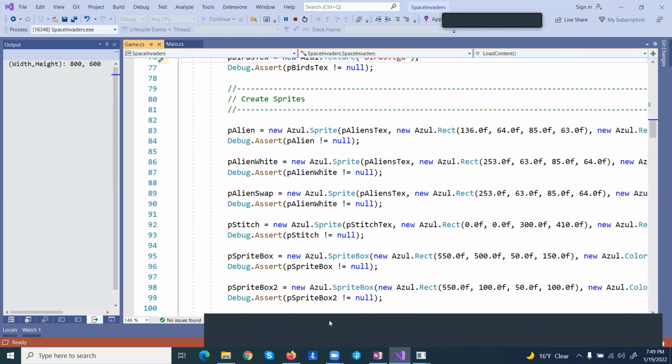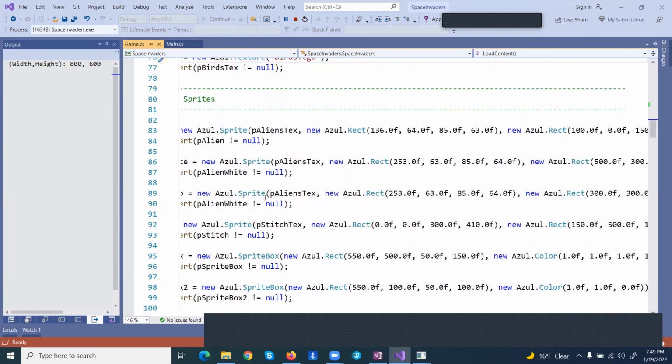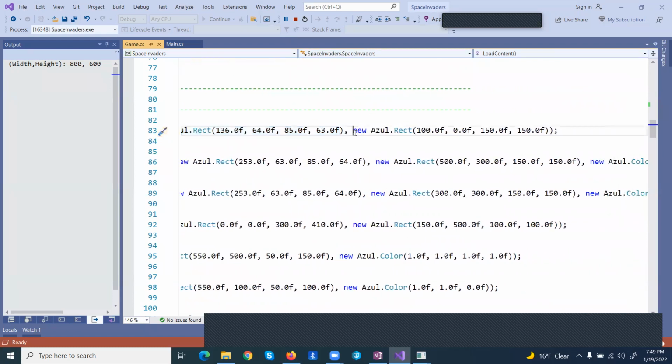All right, now draw a sprite. So we say, I want a sprite. I want to say it's an alien texture. Here's the subregion of the texture, and then here is the location on the screen. So it's subregion of the texture and then the location on the screen. So there's 2 rectangles that we have to control.